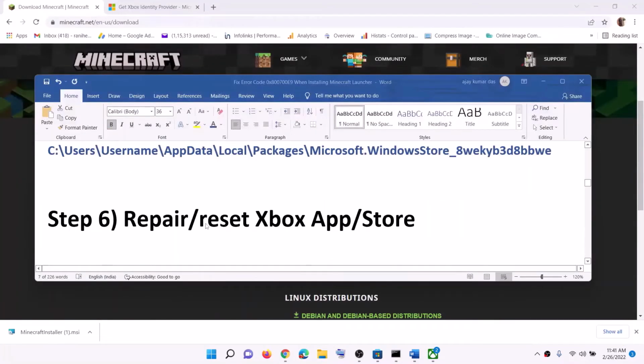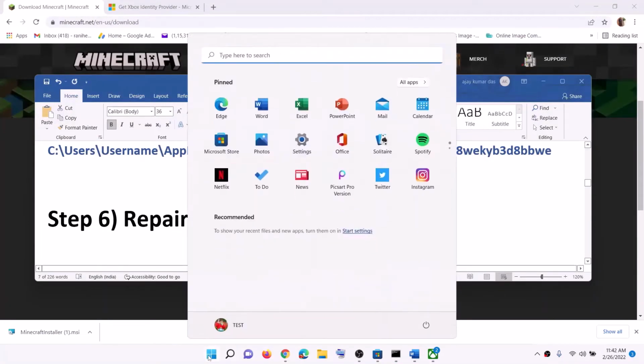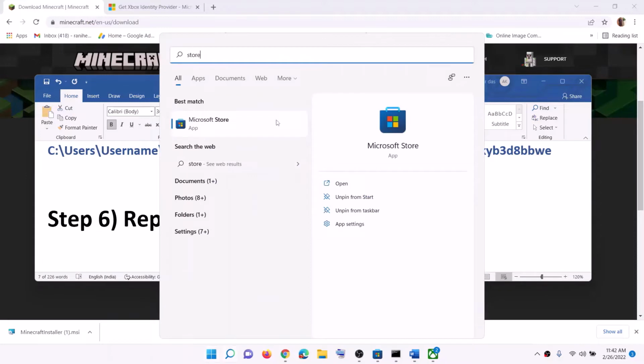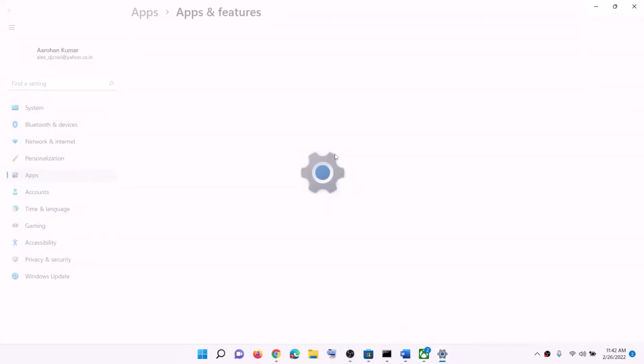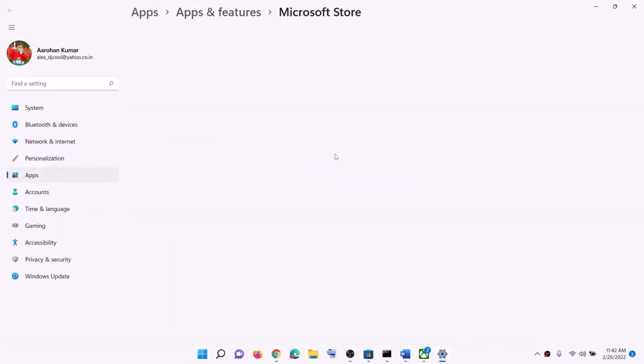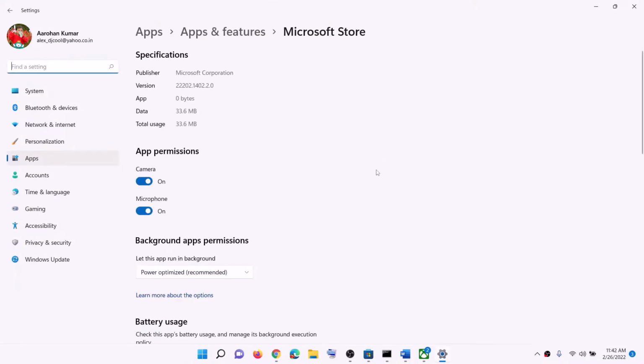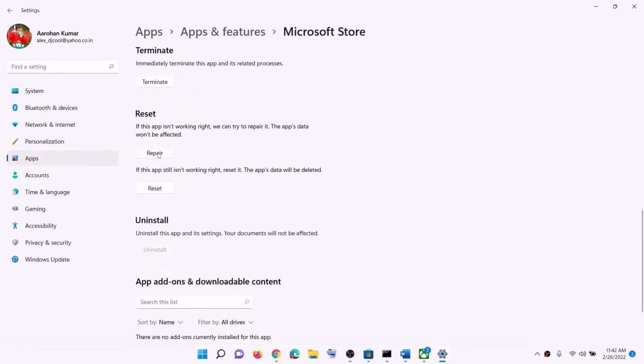Now the next step is to repair and reset Xbox app or Microsoft Store. So type in store in Windows search box. Make a right click on Microsoft Store, then click on App Setting. This will open Windows settings. Now scroll down and here you can see the repair option. Click on repair.